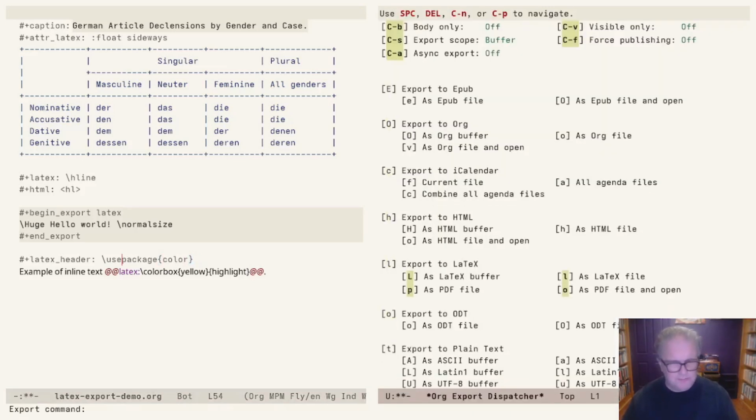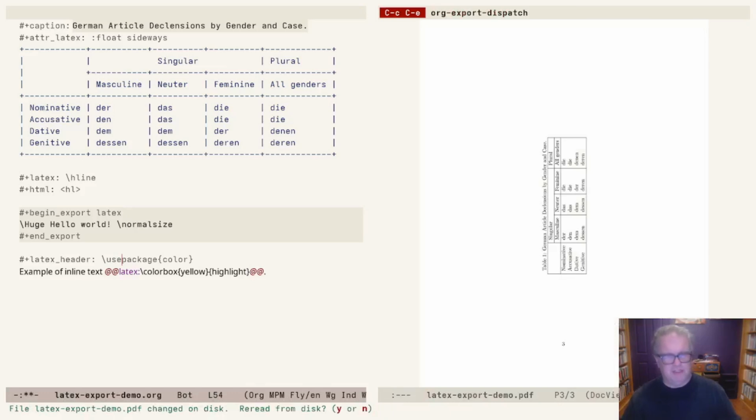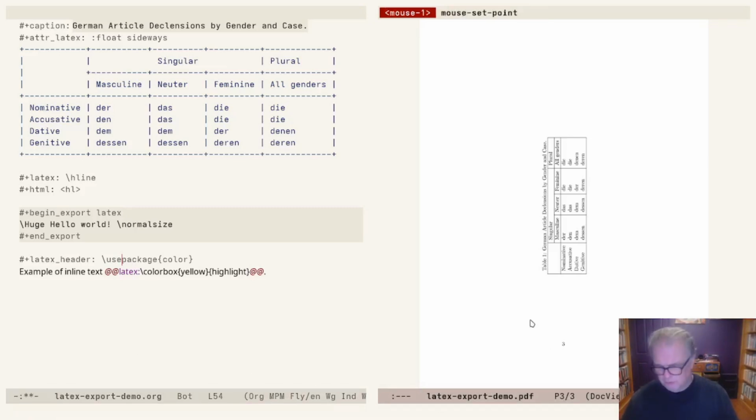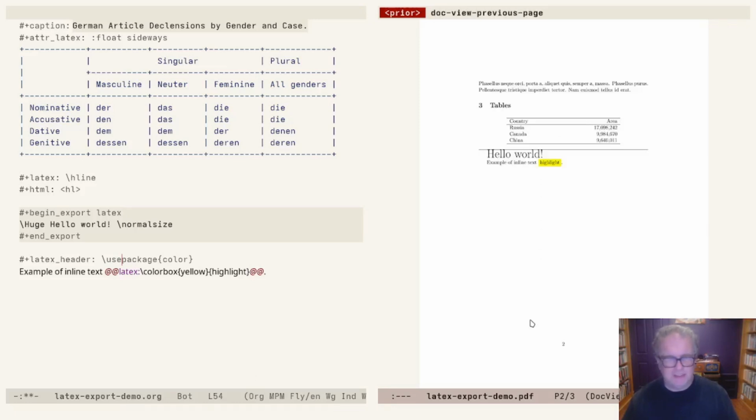Let's see if this worked, and export this to PDF. So if you want inline text, for example, to also have highlighted text in HTML, you can add an HTML variant to that as well. So then your document will export to all the different formats equally. And that's exactly how I created the Org book. So here's that example.